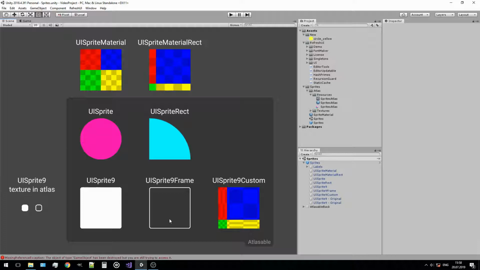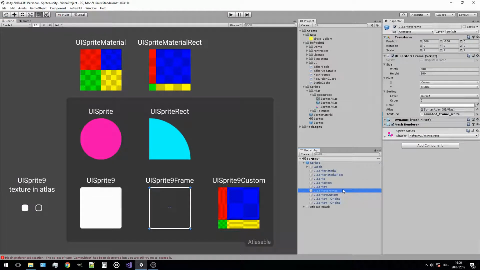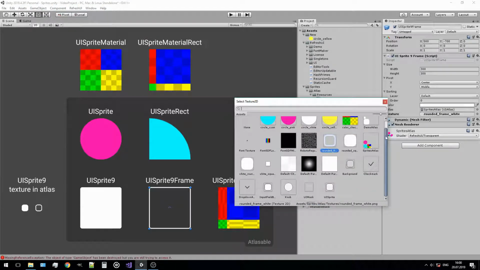To avoid overdraw, there is a special sprite that I call Sprite 9 frame that does not render the center part. Let me demonstrate it by assigning a solid sprite to Sprite 9 frame. So here is the Sprite 9 frame selected. Now we assign the solid sprite and you see that the center part is not rendered. Okay, let me return it back to our frame sprite and continue.